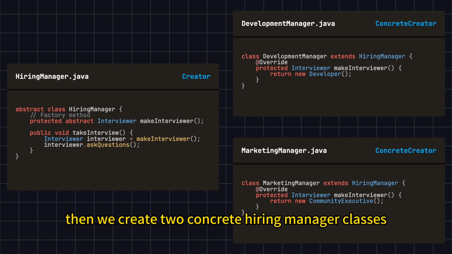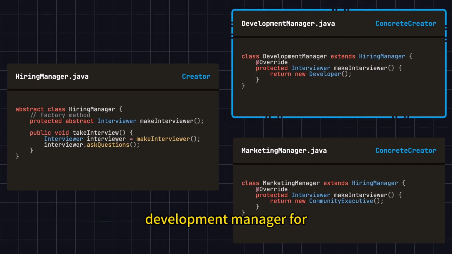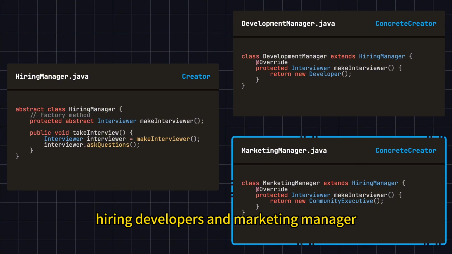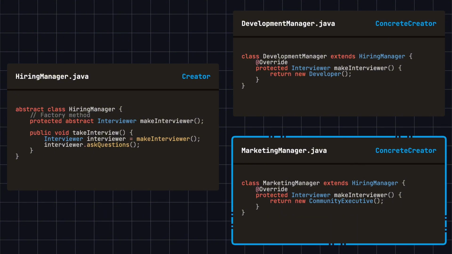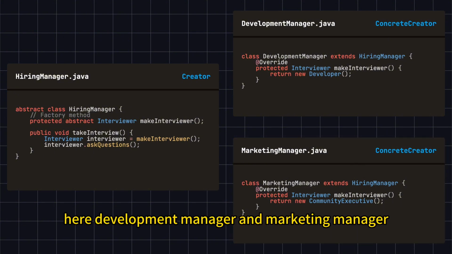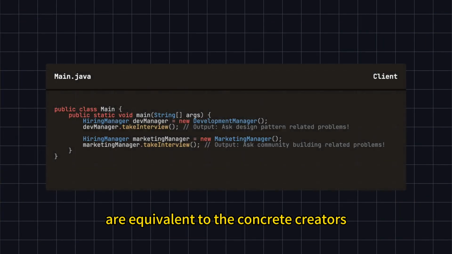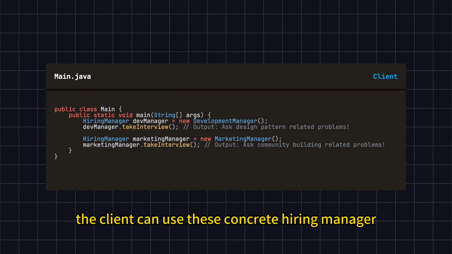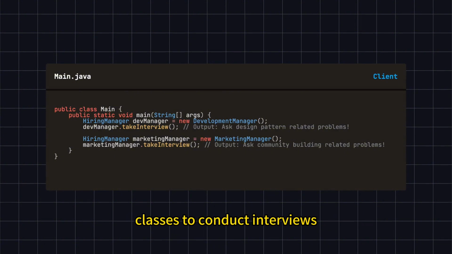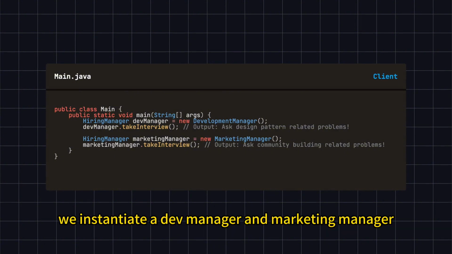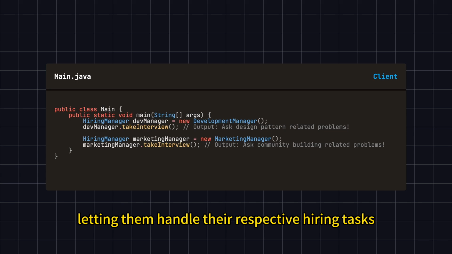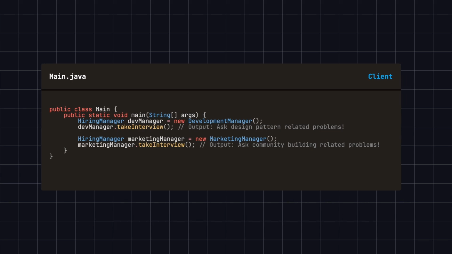Then, we create two concrete hiring manager classes: development manager for hiring developers and marketing manager for hiring marketing personnel. Here, development manager and marketing manager are equivalent to the concrete creators. Finally, the client can use these concrete hiring manager classes to conduct interviews. We instantiate a dev manager and a marketing manager, letting them handle their respective hiring tasks.